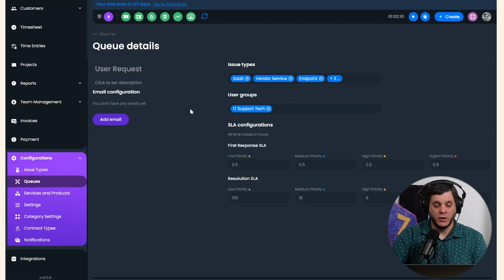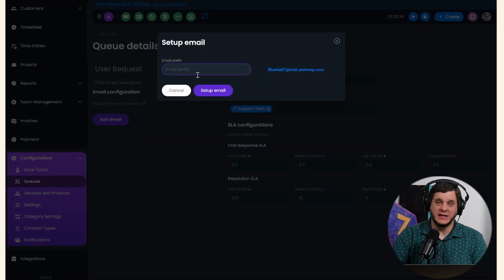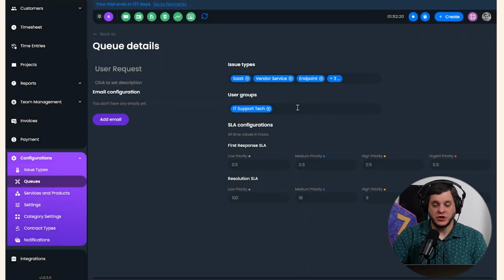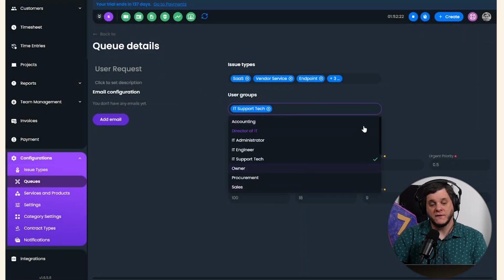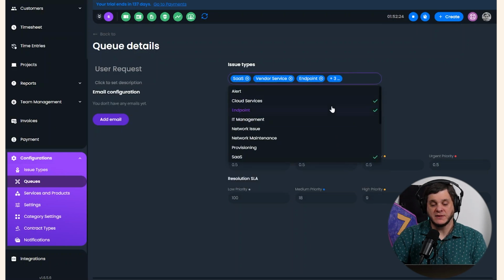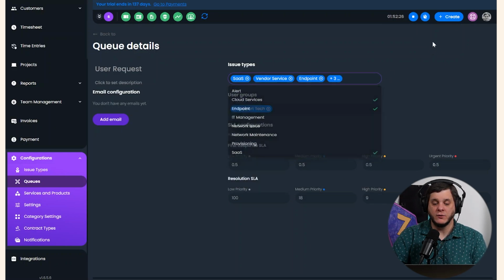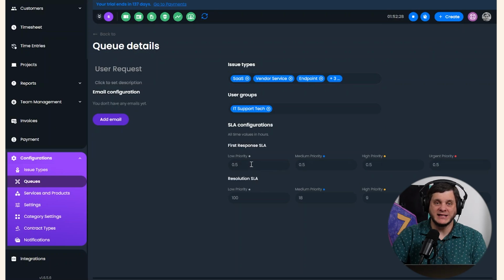When we come into a work queue, you can see that you can optionally add additional ingestion emails if you'd like to set up ways for tickets to come into specific queues. You can change the user groups that are allowed to work with the queue. You can change the issue types and subtypes that are available to pick in the queue, and you can modify the SLA values for first response and resolution time for all the different priorities in the queue.